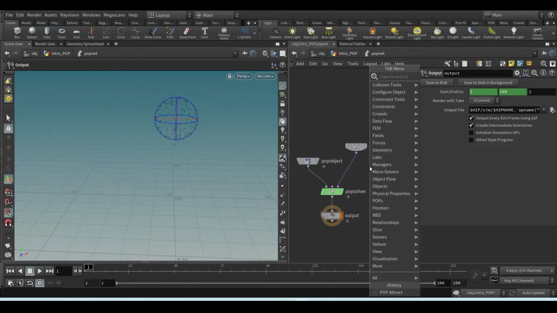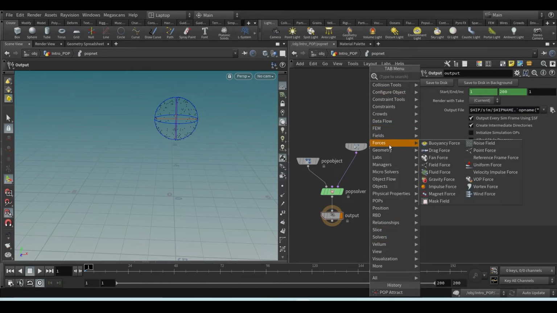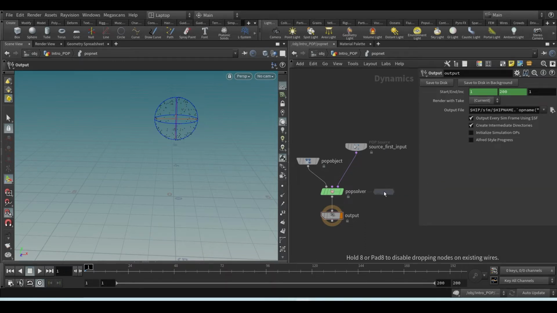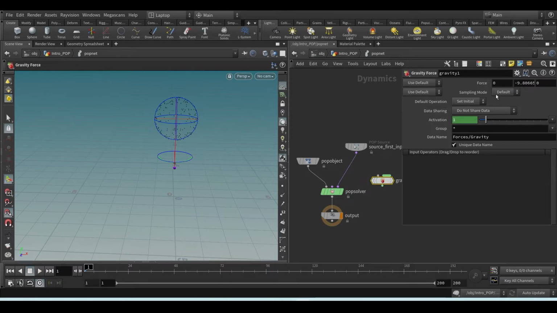If I right click, I get a different menu, and in that you can see force. There are a bunch of forces, and maybe you will be familiar with gravity force. If you click it outside, you can see there is a force attribute.